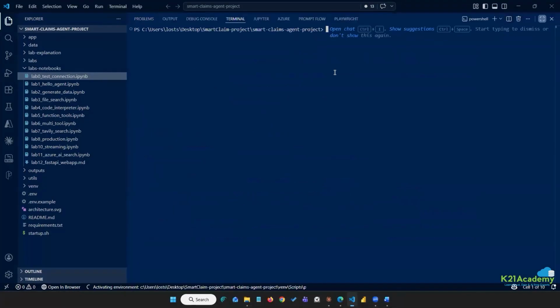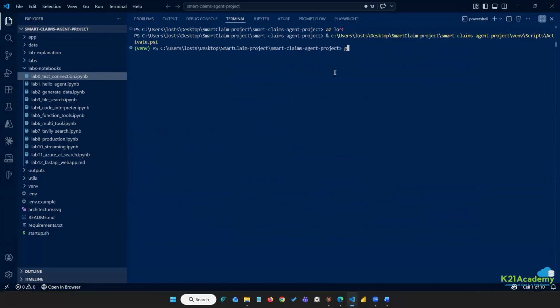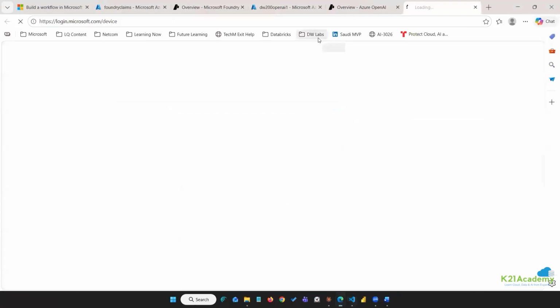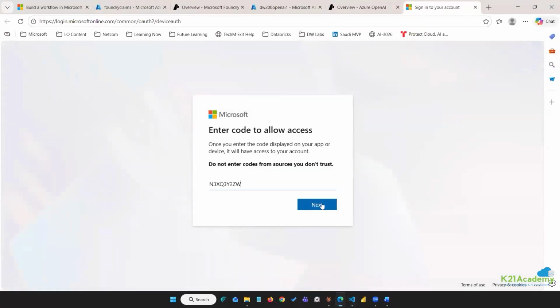Come here. Anywhere you can come. Just do AZ login. When you do AZ login, it's automatically activating the environment. Let me do AZ login and let me say use device code. Sometimes it gives me error, so let me just use this device code thing. So this is the code I'll copy. You need to have this logged in. I'll come up here. I'll enter the device code.